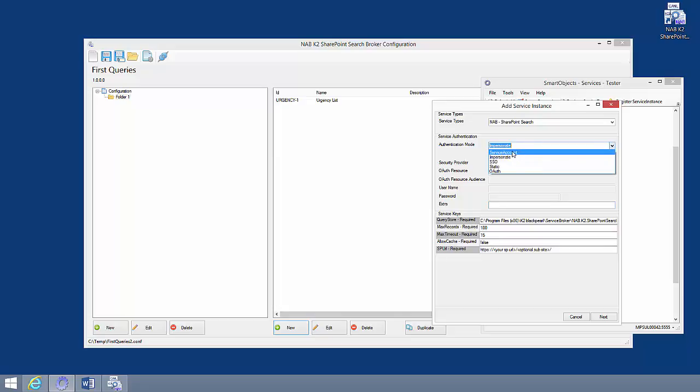For this example, I'm going to choose service account. I'm going to do that so that I can show off some of the caching features that are available, but that's covered more in the documentation. Next, I'm required to pick the location of my query store. In this case, that was stored on my C drive in my temp folder.